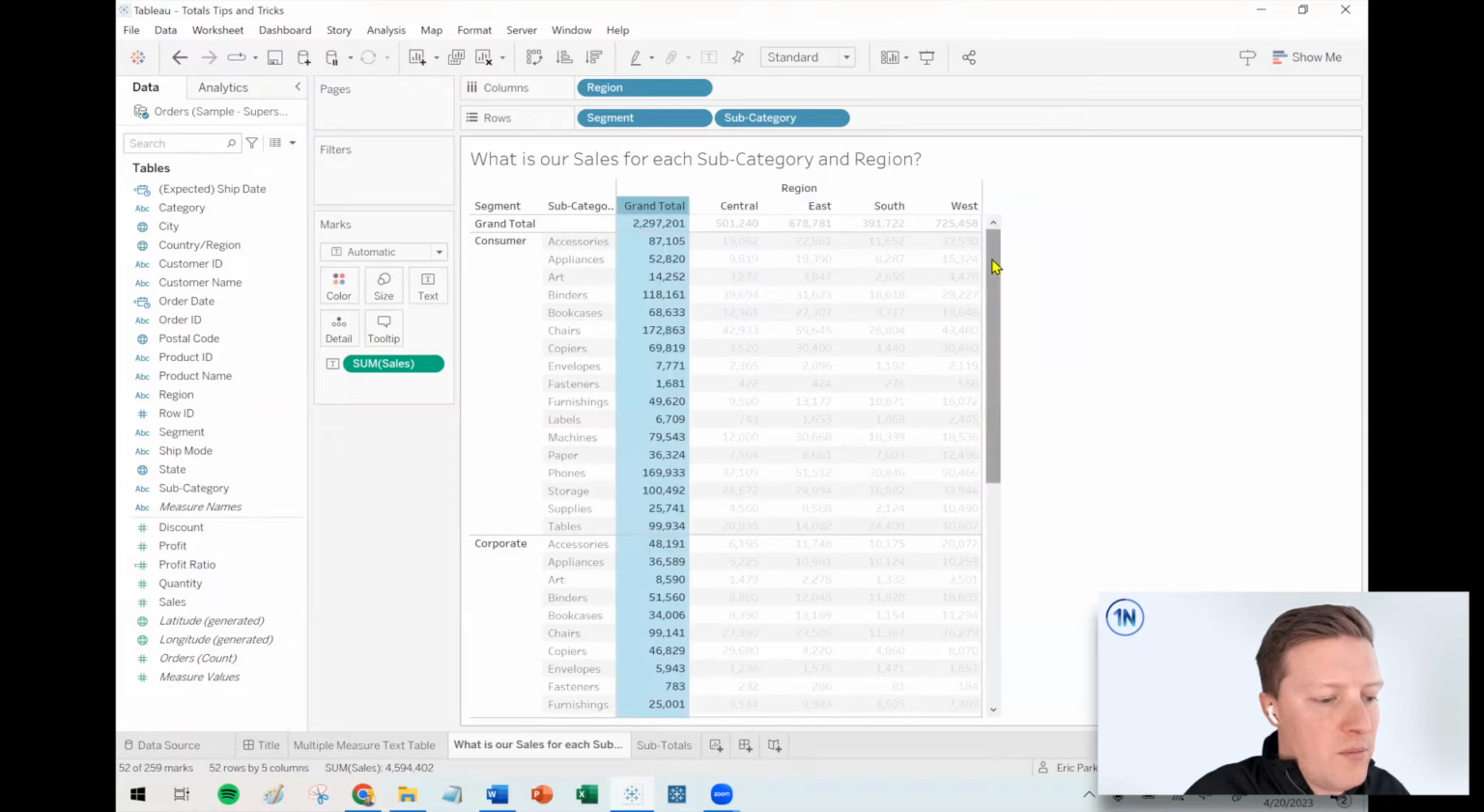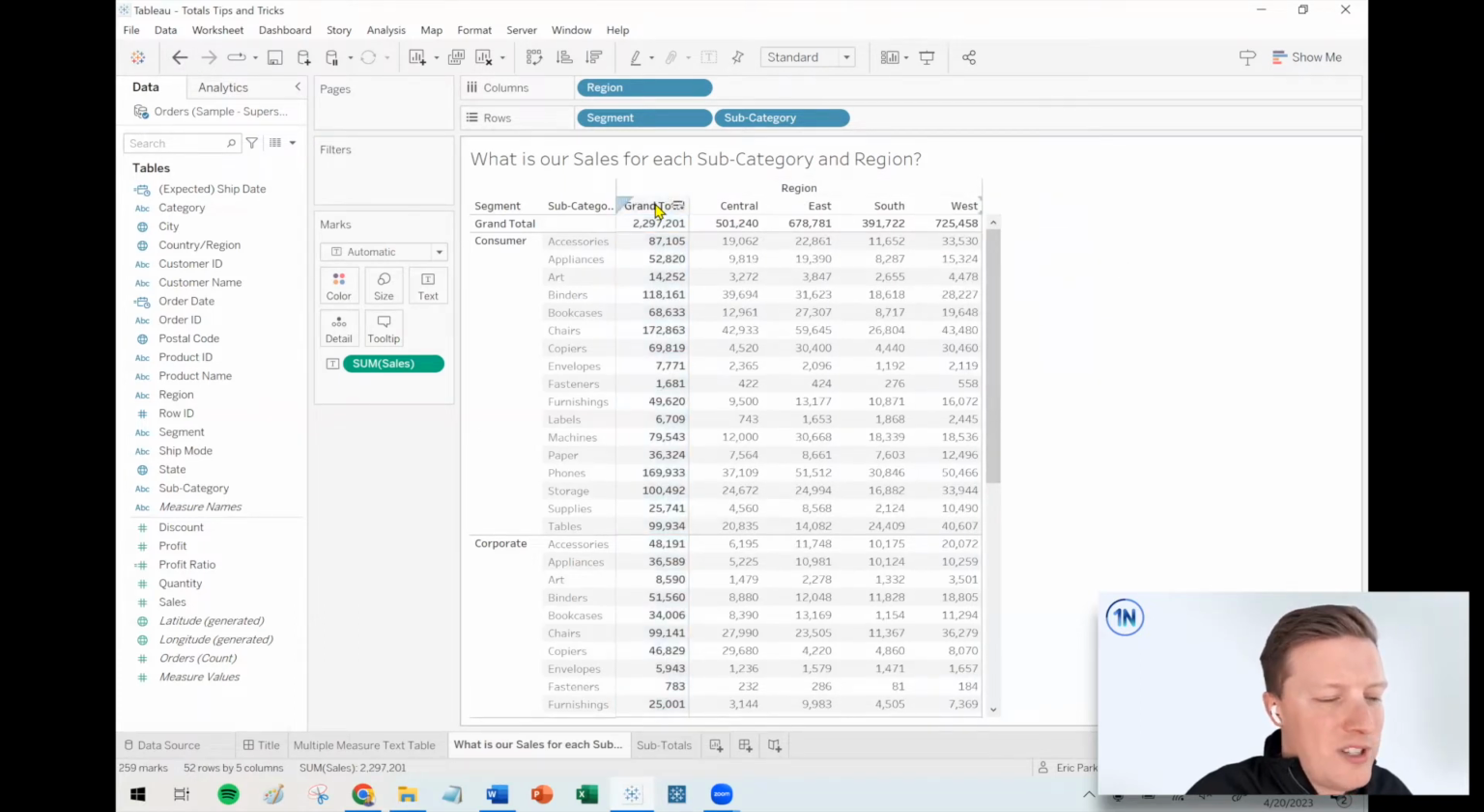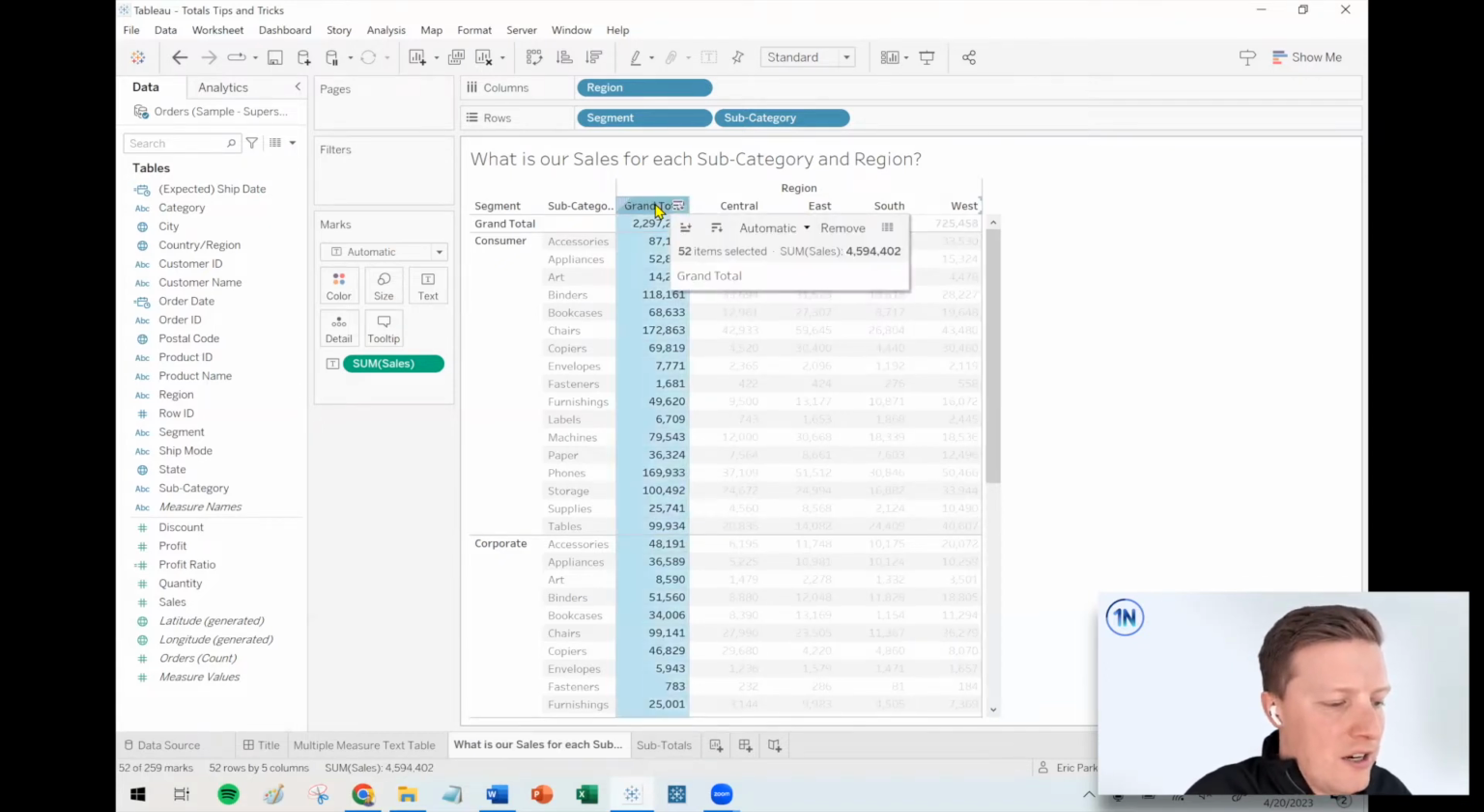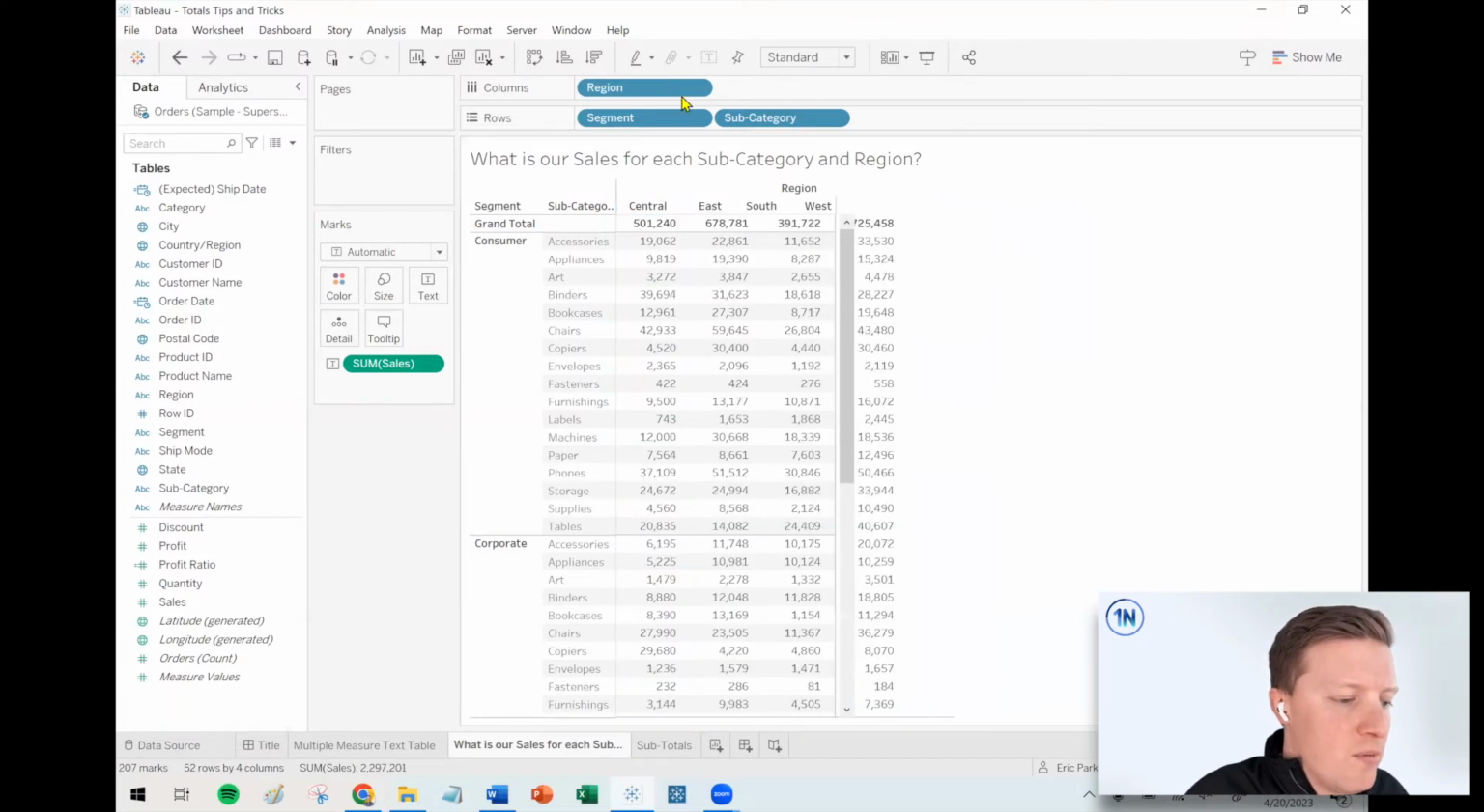If I right click there, I could move the row totals to the left. All right. If I want to remove my totals, let's say I thought the row totals were a good idea, but turns out I don't really need those. I can always just do a standard left click on that column or the total header and say remove.